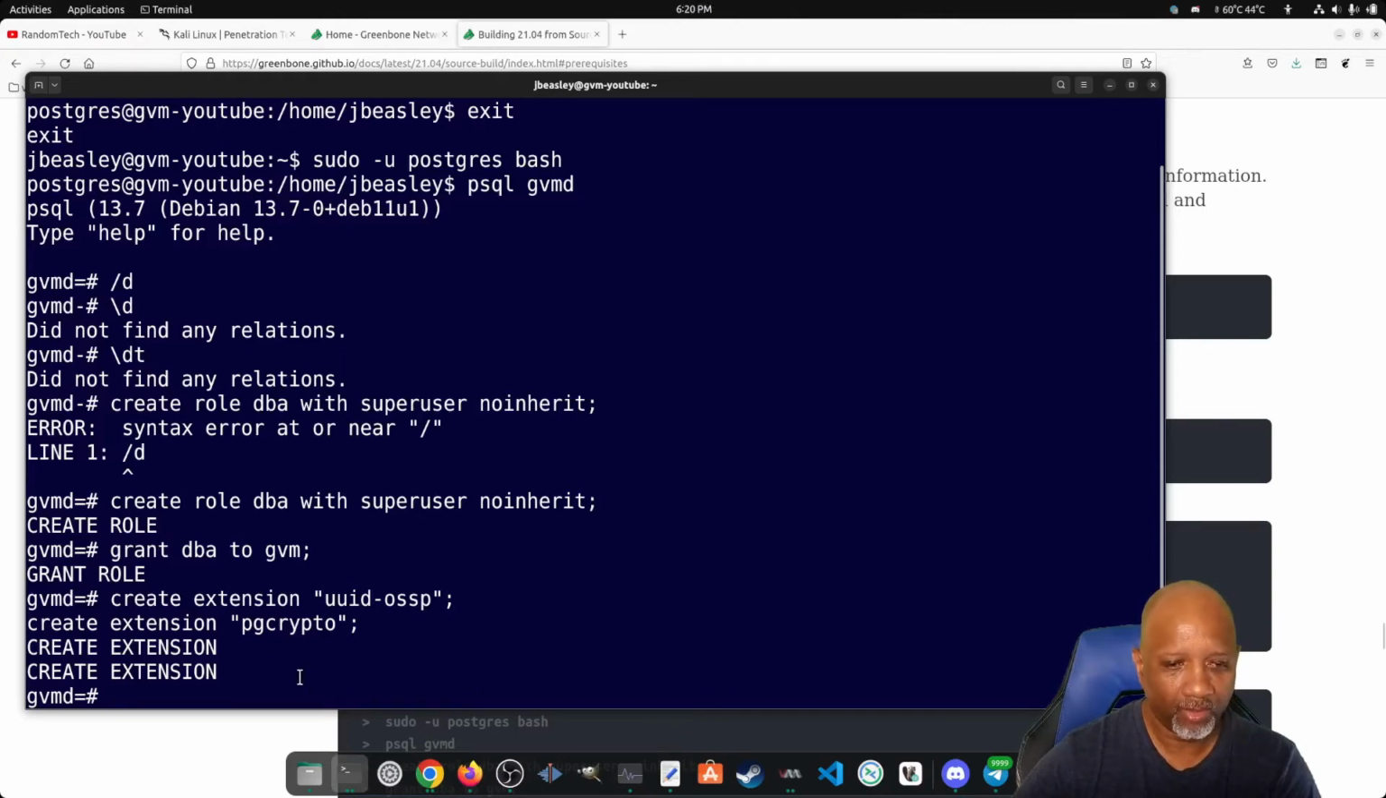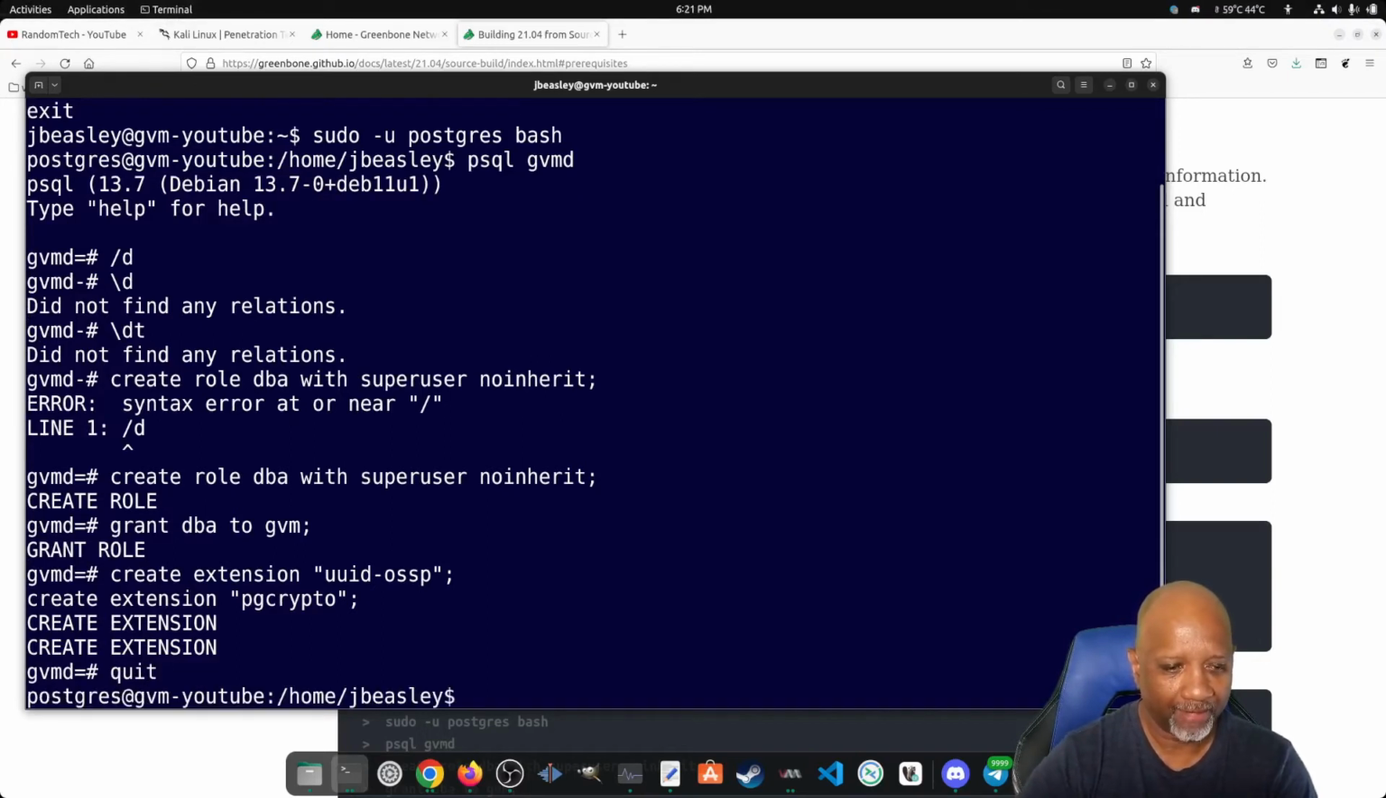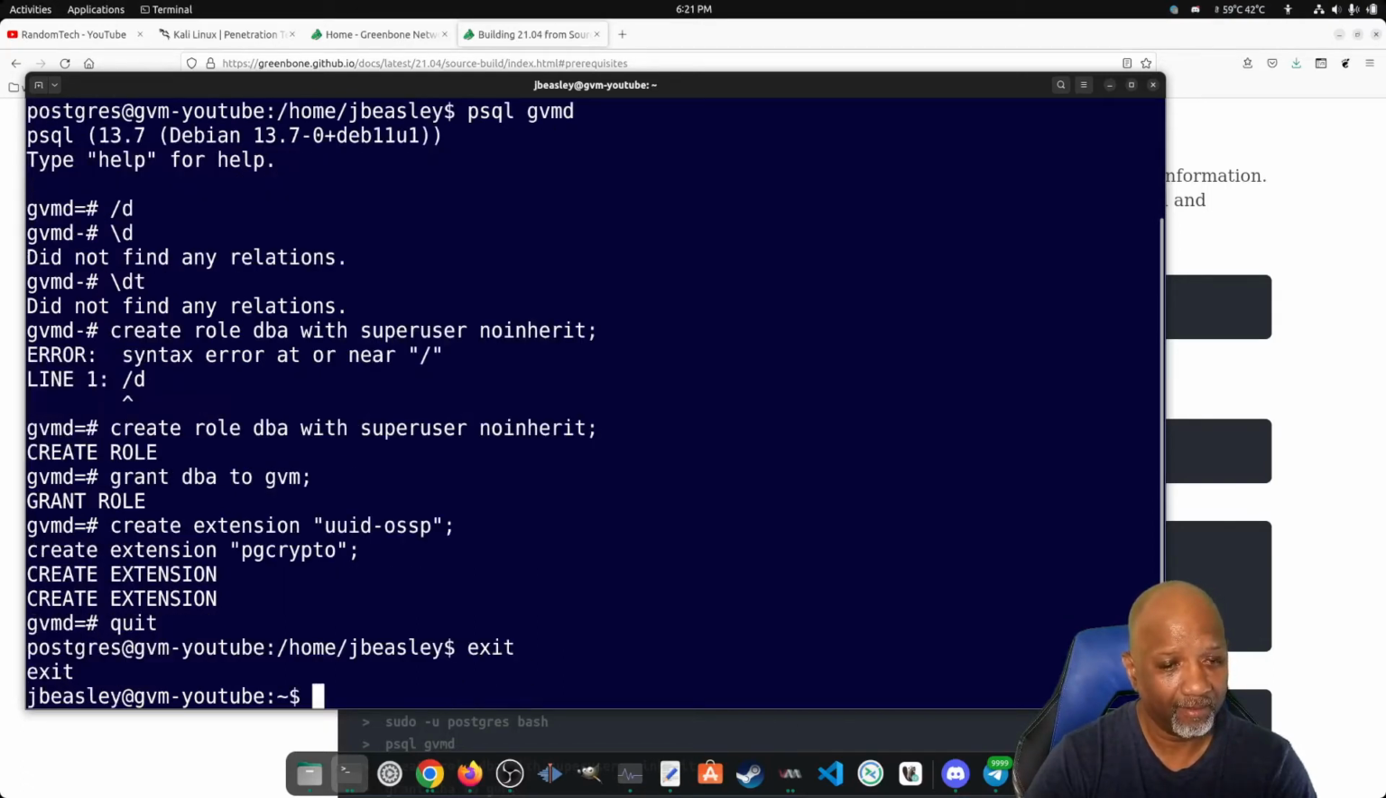Now here's the part where the exits come in. Right now we are at the Postgres prompt, so we want to quit to get out of there. We're still in as postgres. We want to type exit one time. And now we are out and we are back in as the user Jay Beasley.